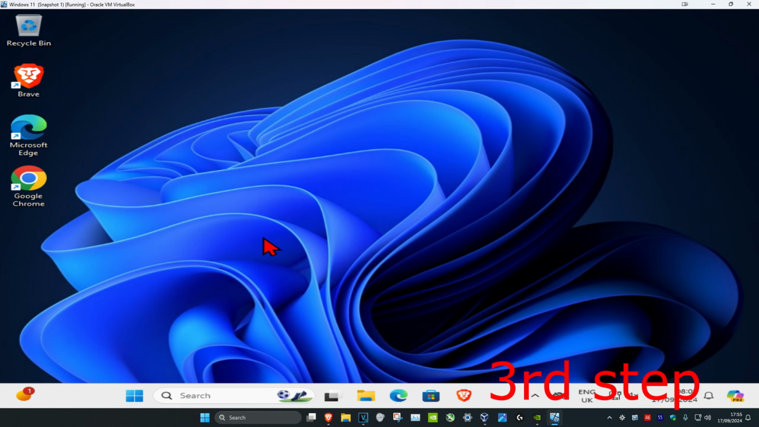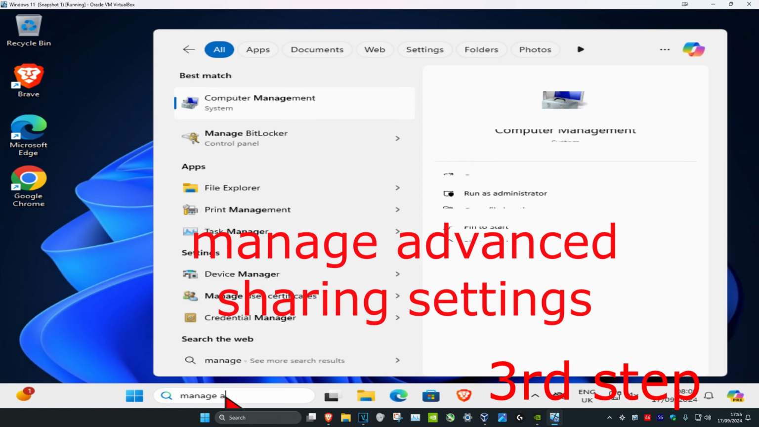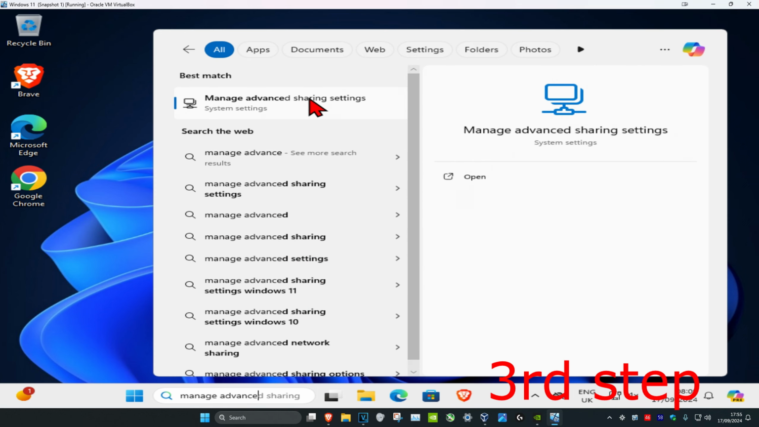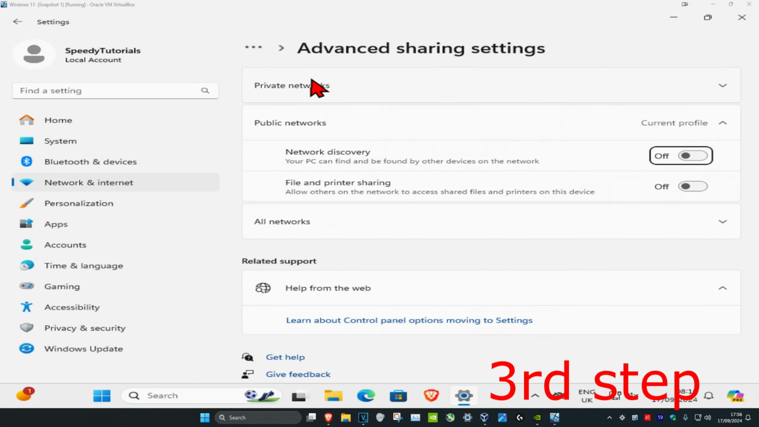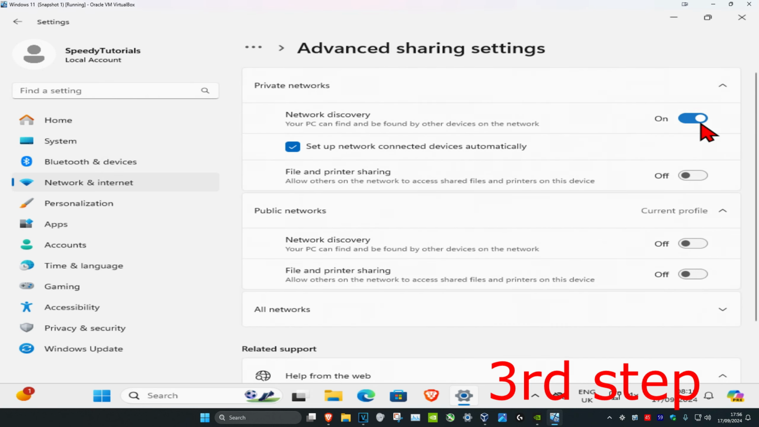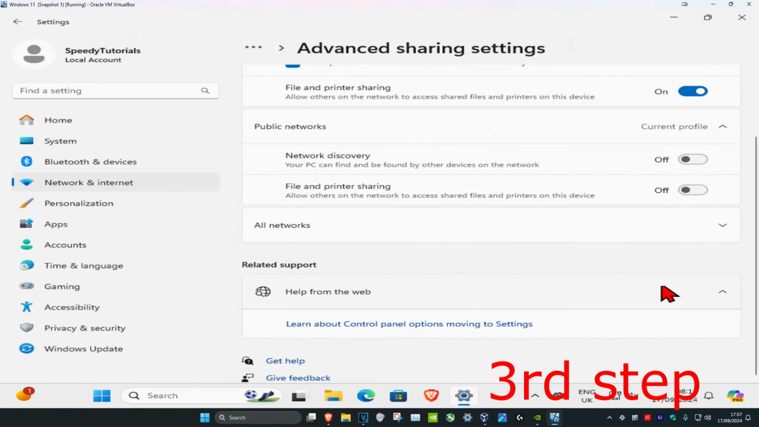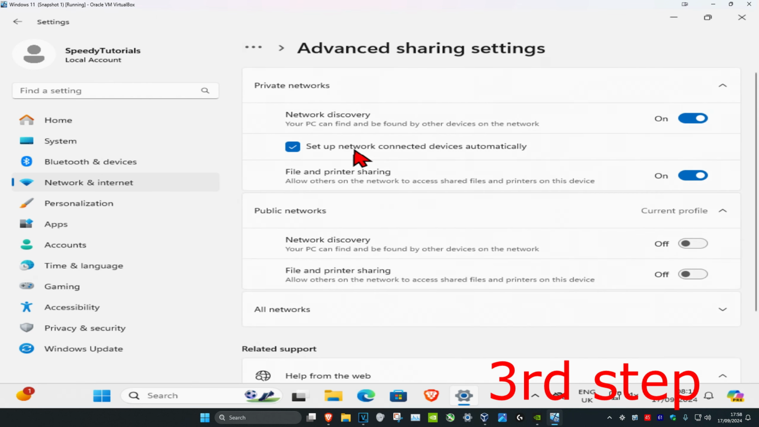And now for the next step, you're going to head over to search again and type in manage advanced sharing settings. Click on this. And now once you're on this, you're going to expand private networks. You're going to make sure that you have network discovery turned on, and that you have file and printer sharing also turned on. Turn on both of these. And you want to make sure that you have set up network connected devices automatically, also checked. And if you're using Windows 10, you want to click on Save Changes. If you're using Windows 11, it should just do it for you automatically.